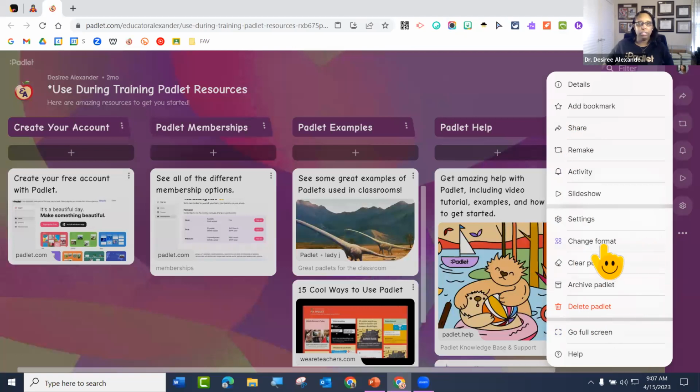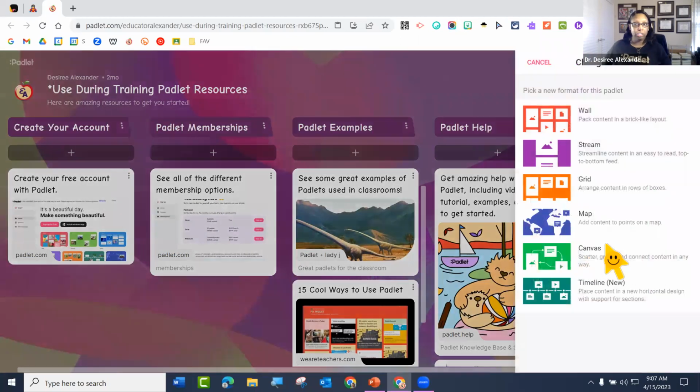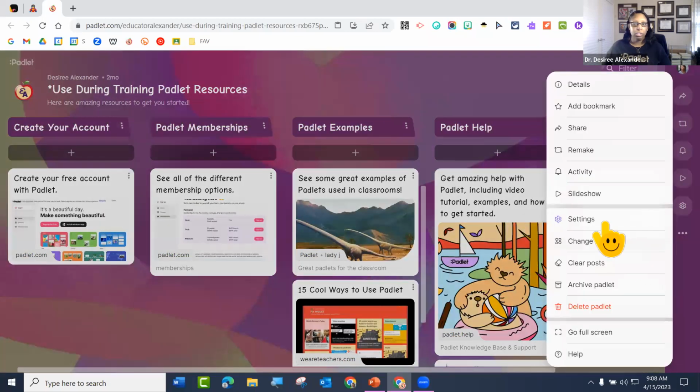Okay. This is also where you have change format. Remember I told you that you can change the format even after you create. So I can click change format and choose a different format. Okay. So you have clear posts. So if you're like, just clear it all out, I want to start again. Archive Padlet, delete, go full screen, and help. So you have all of the same little things you already saw in different places, all in one under your 3 little dots.